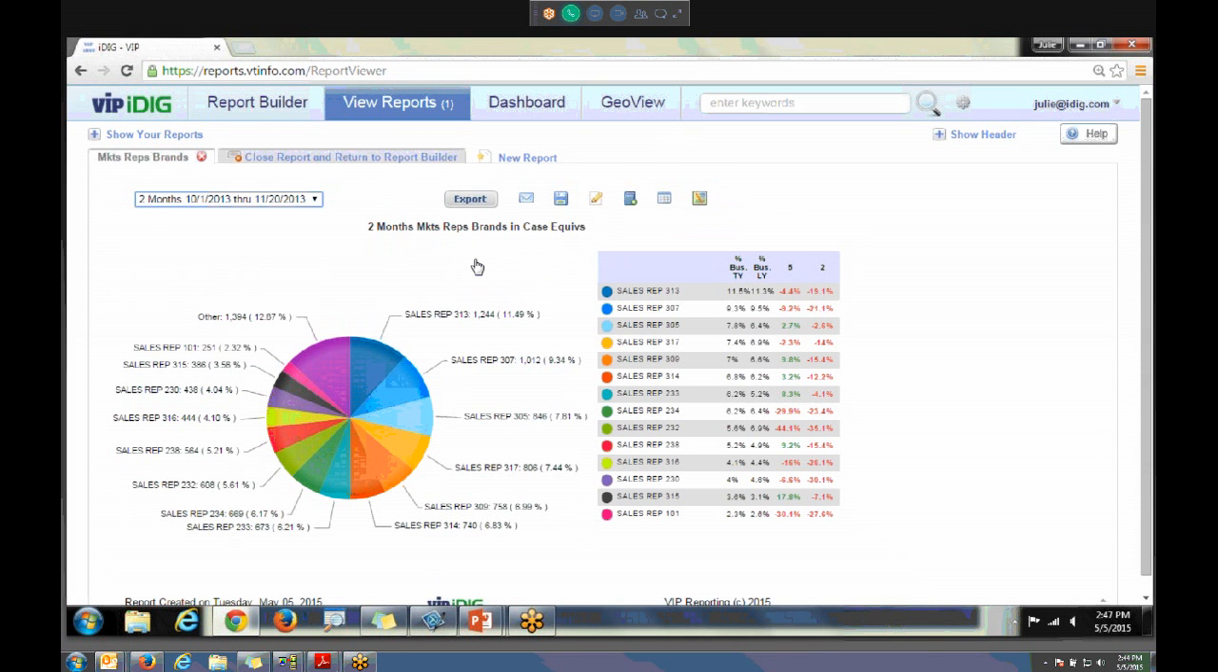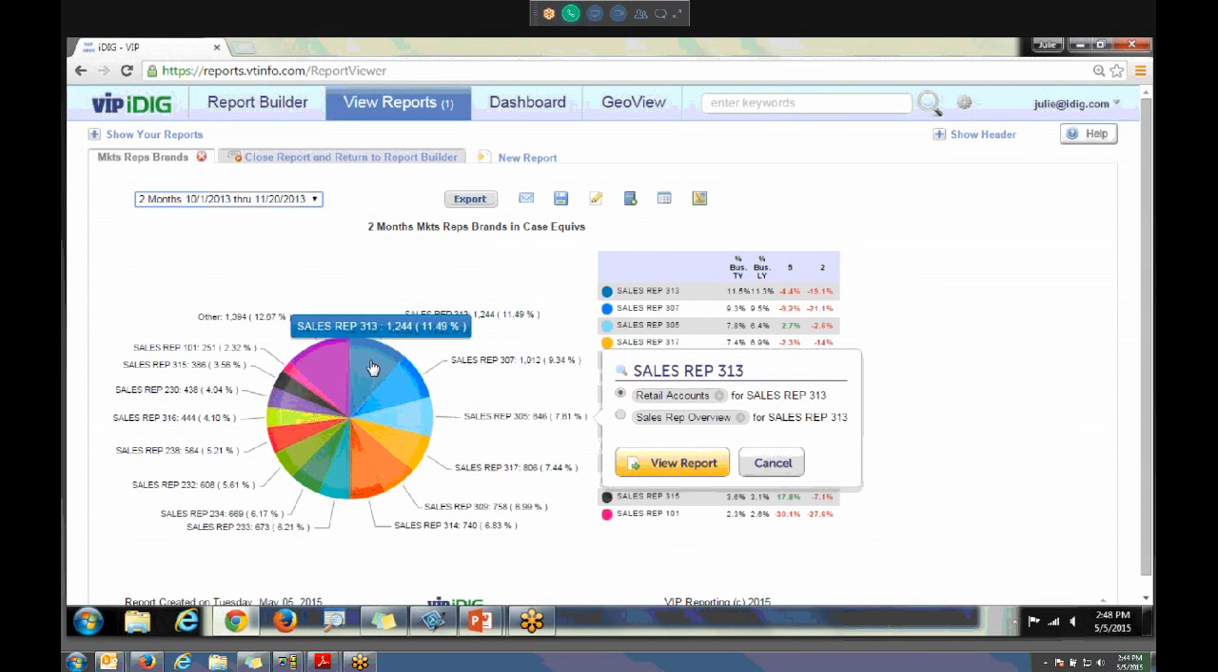But I'd like to point out that when you have pie charts of data, or even from the table, which I'll go back to and show in a moment, you can drill down on your information in iDig to get more detail. This allows you to not have to go back to Report Builder and create reports from scratch. So if I wanted to see more information about sales rep 313 here, all I need to do is single click on that section of the pie chart, and iDig, true to form, will give me drilling options.